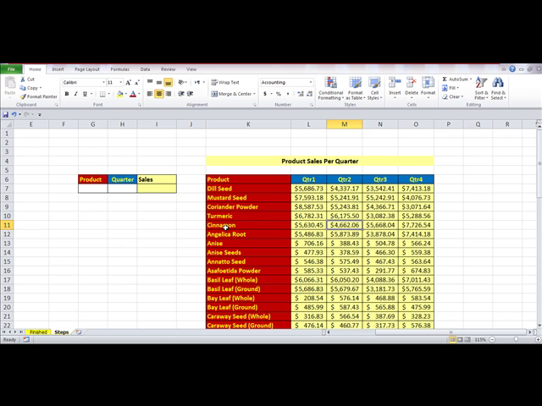So what's the row number for cinnamon? Product number 1, 2, 3, 4, 5. So I'm going to type 5 in the product. And for the quarter, I'm going to type 2, since it's column number 2. Quarter 1 is column number 1, quarter 2 is column number 2, and so on.